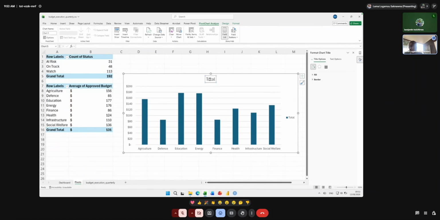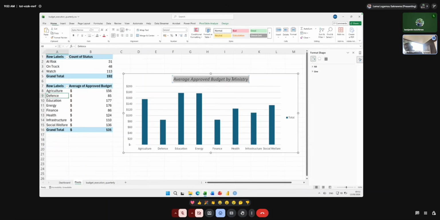So you can rename it, right? Average approved budget by ministry. Since it is text, you can do Control A to select all. You can do Control B to bold it, Control I to emphasize. It's up to you if you want to make it fancy. It's just text, okay?